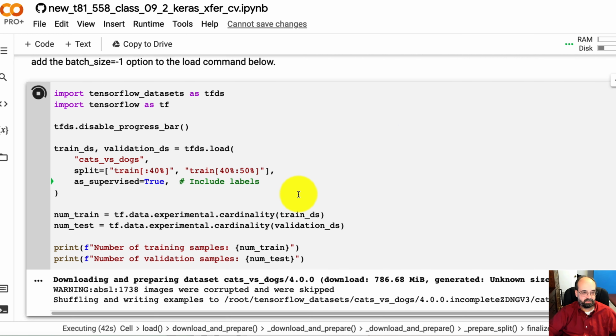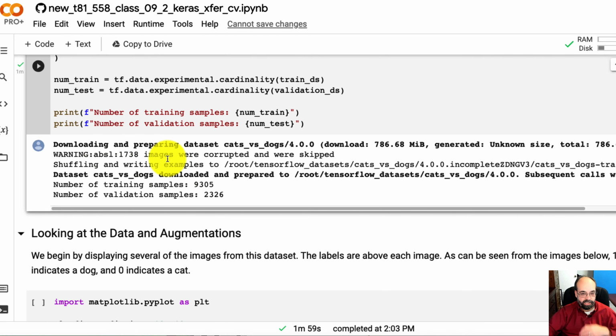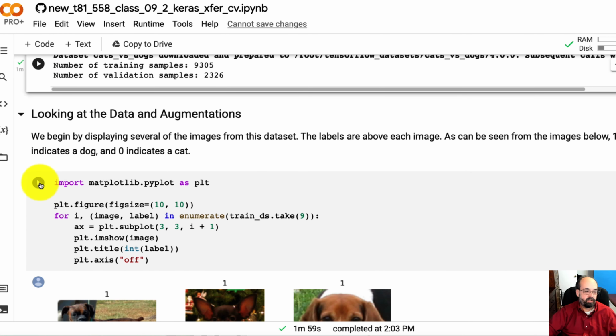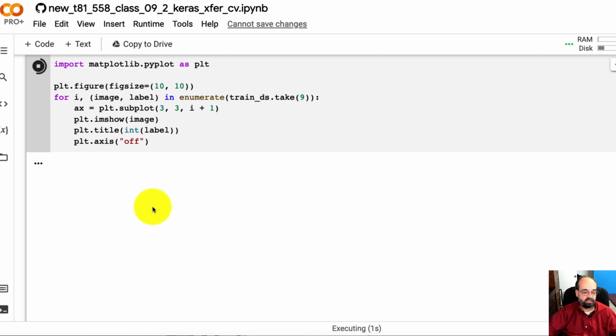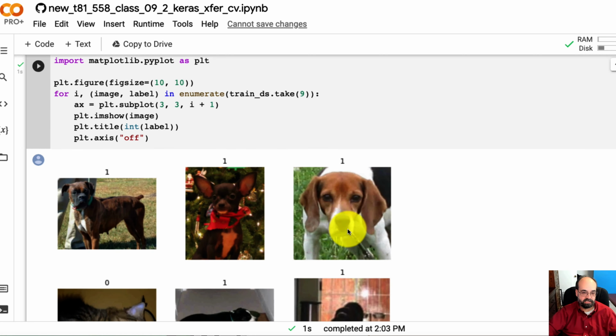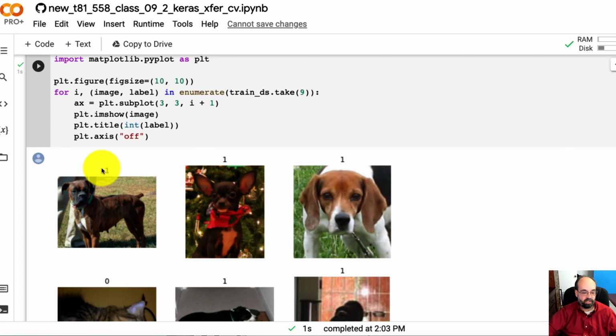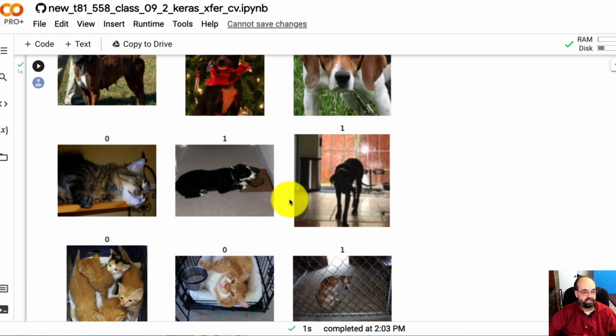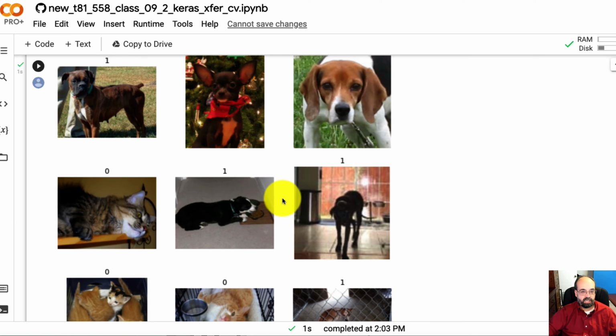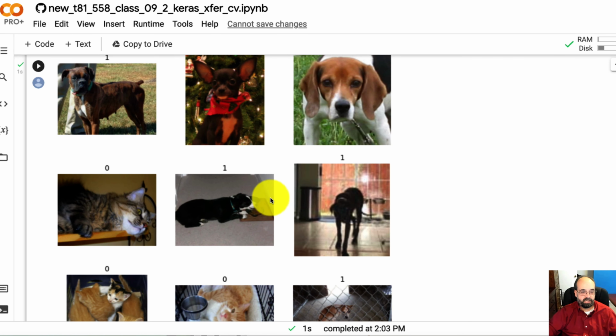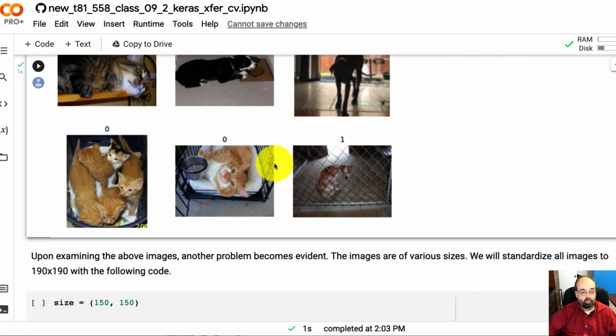So it's loading it. We'll fast forward through this. It takes a moment, and you don't need to worry about the warning. In the dataset, there were a few corrupted images, which makes it all the more realistic. Let's look at what the cats and dogs look like. You can see dogs. The label is 1 for dogs and 0 for cats. The other thing you should notice looking at all of these images is they're different sizes and different aspect ratios. We'll need to deal with that.